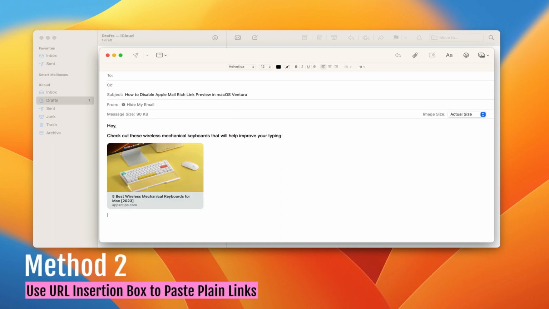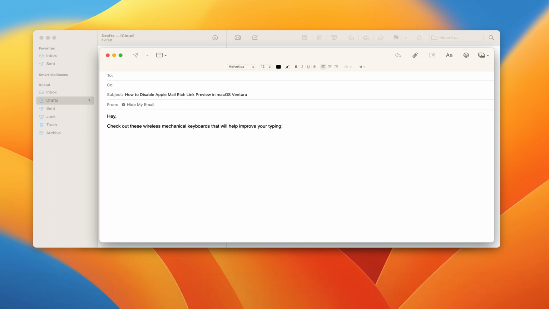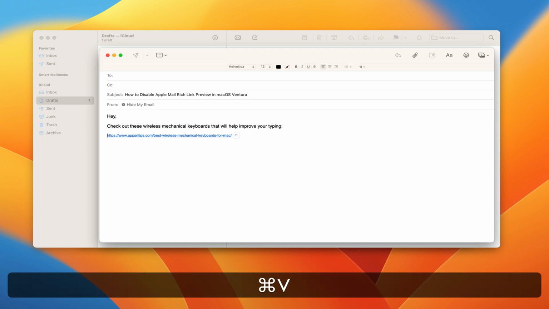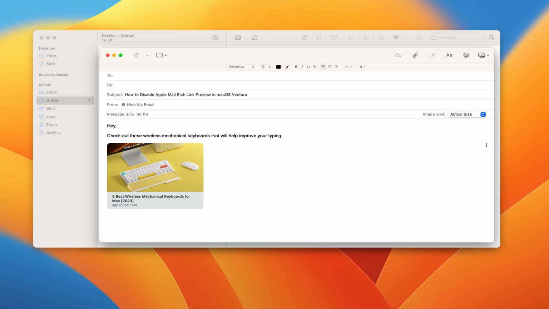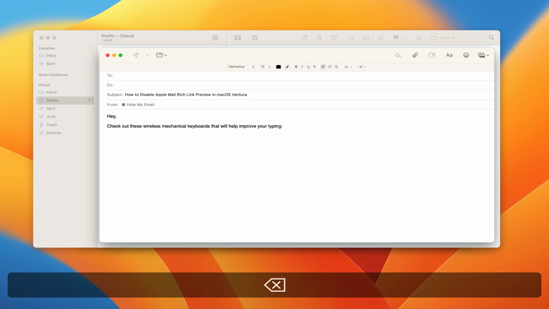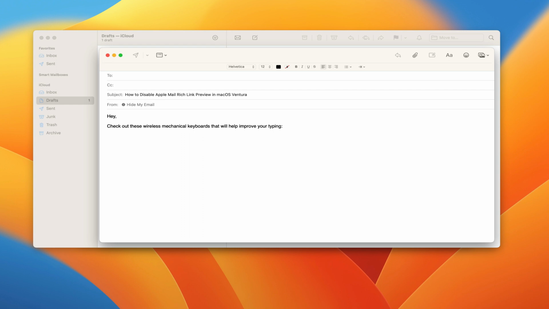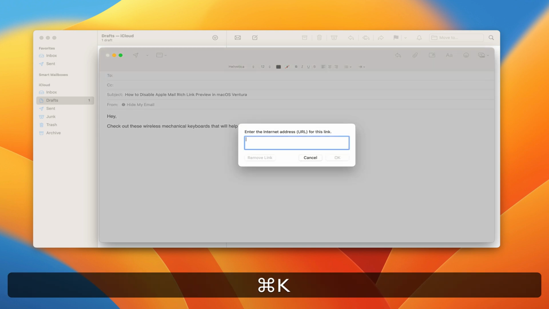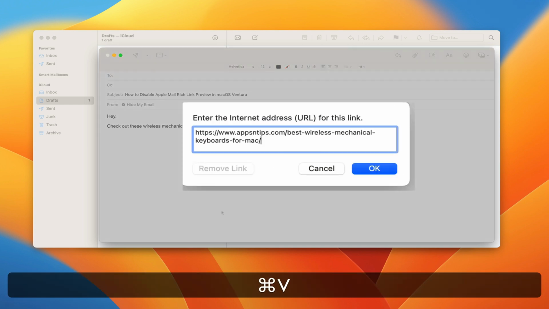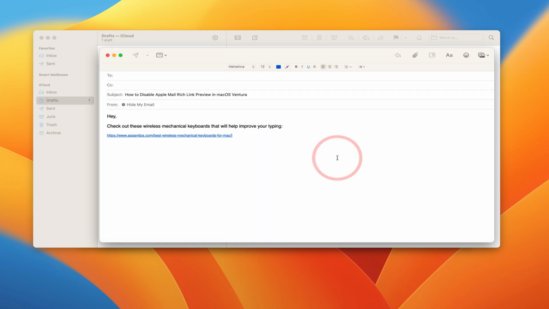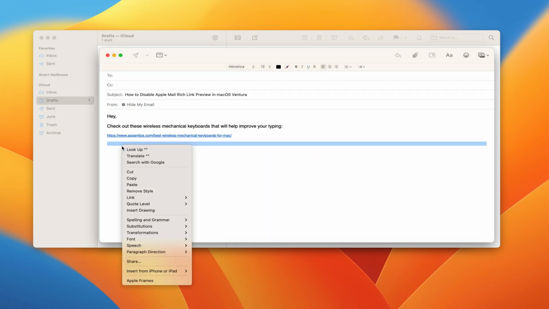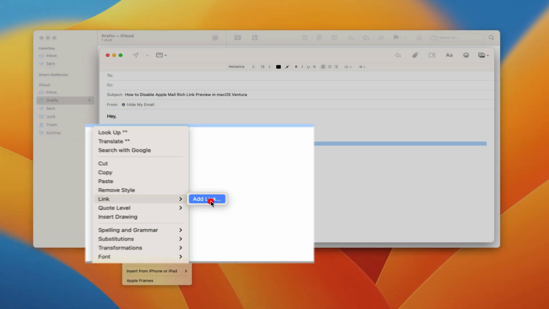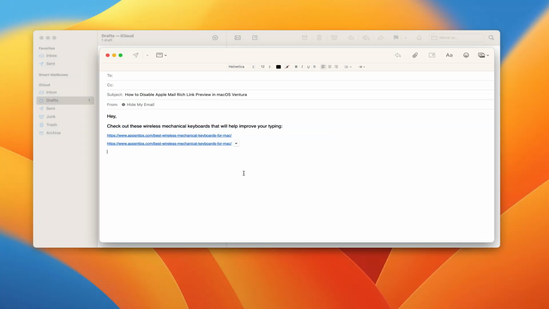In the second method, we are going to show you how you can paste links so that they don't convert into the preview feature. As you can see, if you use the normal Command V shortcut to paste the link, the Apple Mail will create a link preview. So we are not going to do that. Instead, we are going to use the link insertion box to insert our links. To get that box, use the keyboard shortcut Command K. Now paste your link using Command V and click on OK to add the link. If you forget the keyboard shortcut, right click on the draft email, go to Link, Add Link, and you will get the same box.